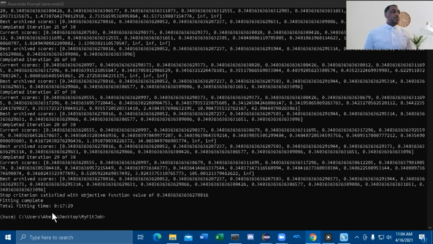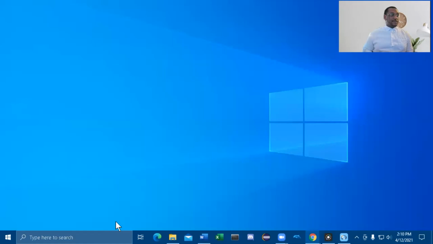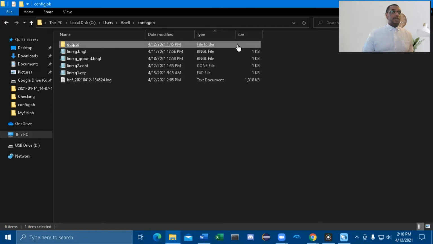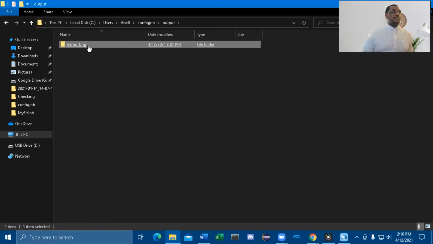Now that our job is finished running, we can see the results by going to the output folder indicated in our configuration file. So I am going to exit out of here by typing in exit and pressing Enter. So I'm going back into the folder of my job. And if you'll notice, we now have an output folder that has been created. And within this output folder, we'll have the results of the job. So I'm going to open that. I'm going to go into results.